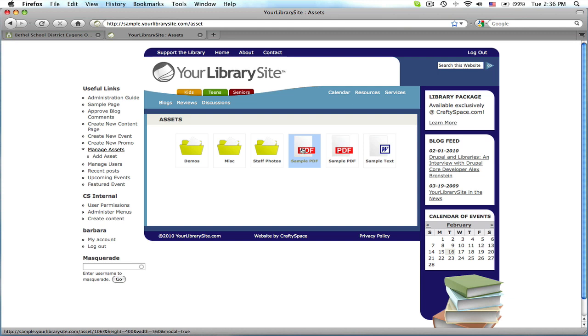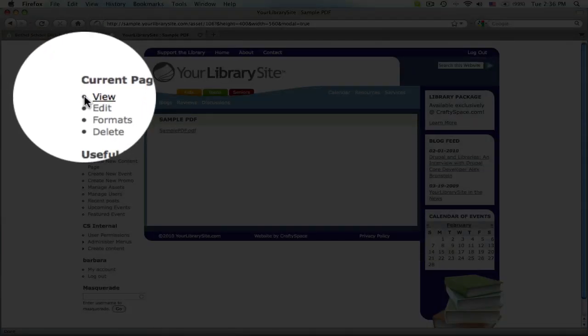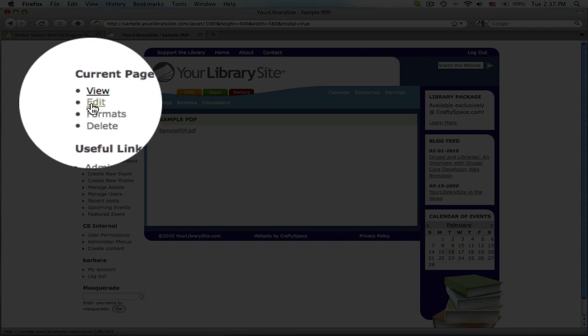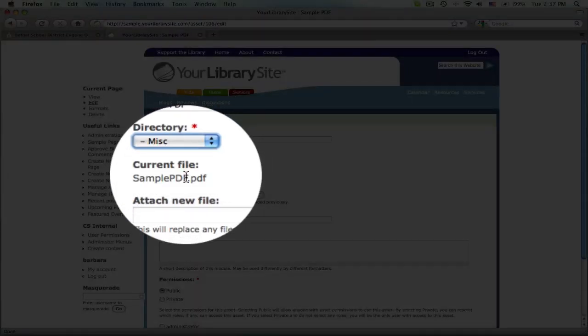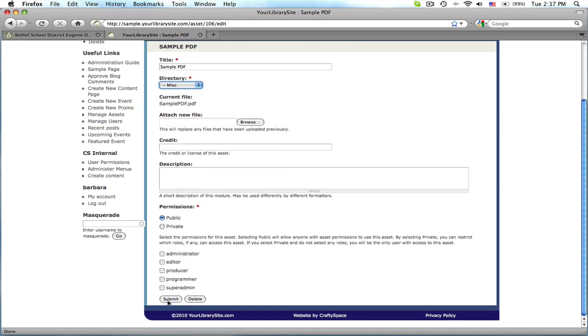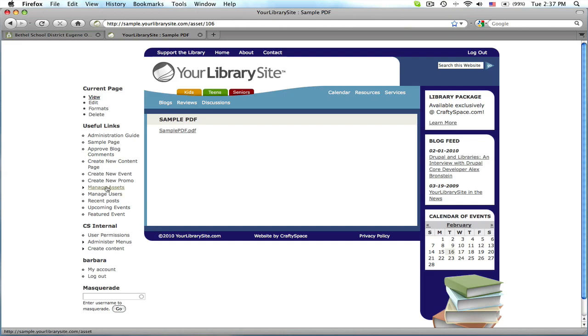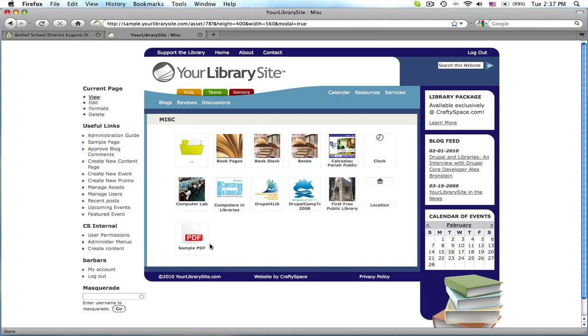I click on the particular asset, and over in the admin menu I see under current page I have some new choices: view, edit, format, and delete. I'm going to click on edit. I'll leave the title the same. I'll go to directory and I'll move it into the miscellaneous directory. And I hit submit at the bottom of the page. Go back to the Manage Assets homepage and you'll see it's moved.